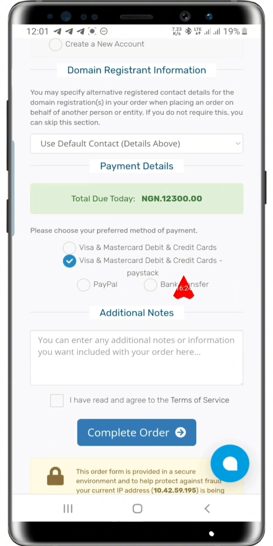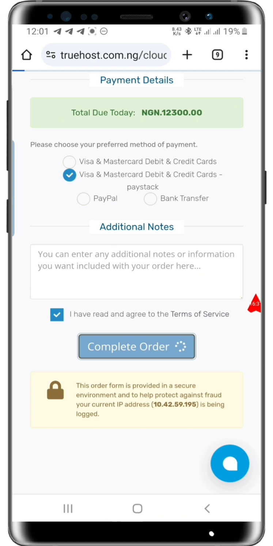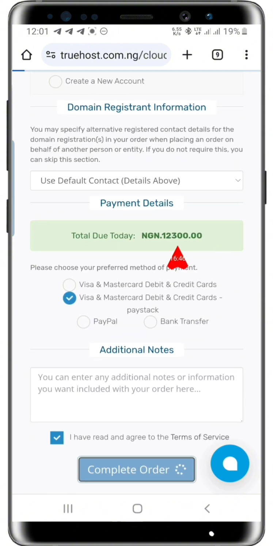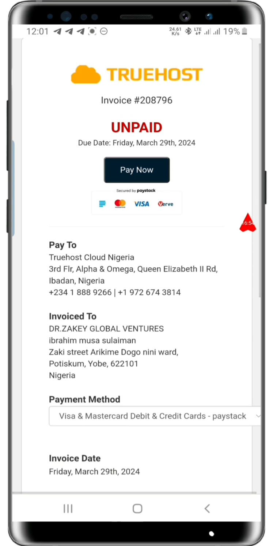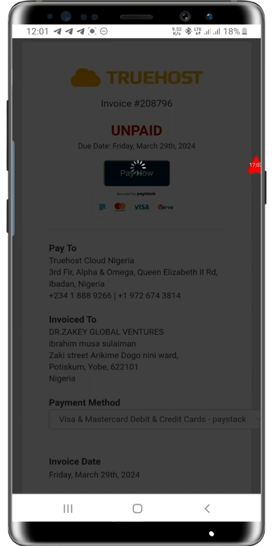This is a simple way to purchase a domain, hosting, and SSL certificate. Use this Visa and MasterCard using Paystack. Make sure you use it and click on I have read and agree to complete your order. So after you have clicked on complete order, as you can see, I am doing the process. You can see it is on the page for now. So you need to just click on Pay Now.